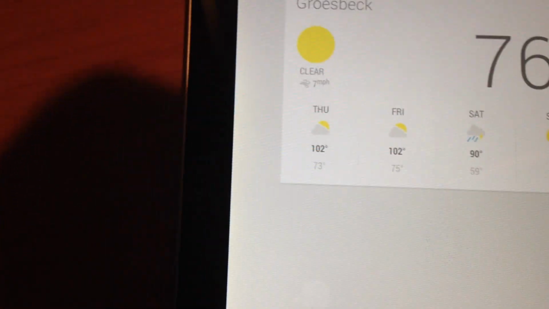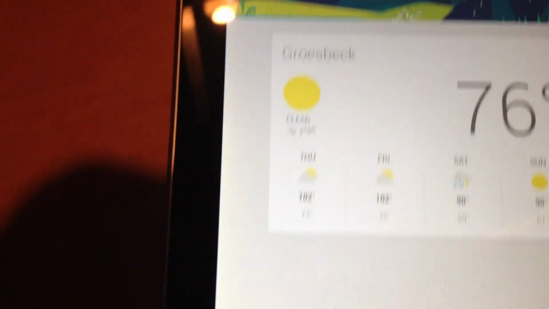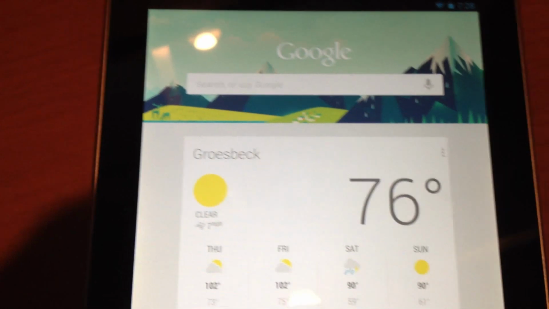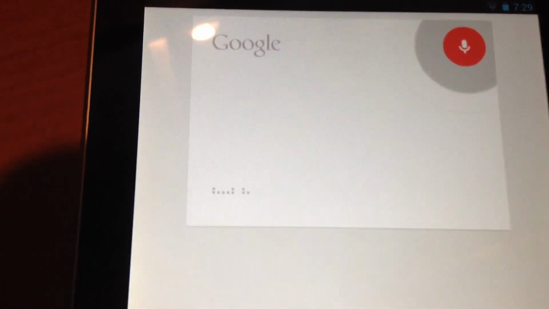It has some widgets to tell you things like the weather, stock updates, things like that, but the really cool thing is you can just talk to it. Google, who is Steve Jobs?